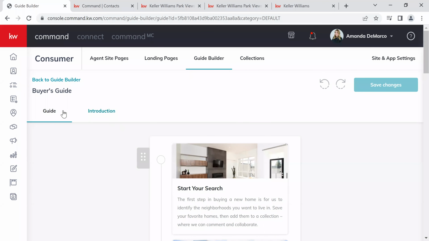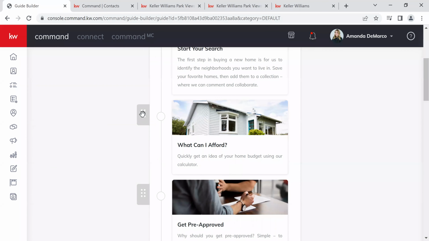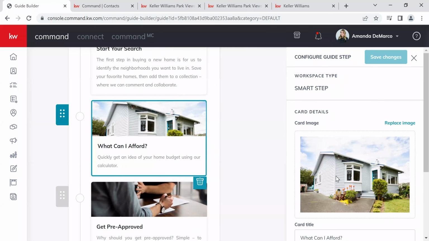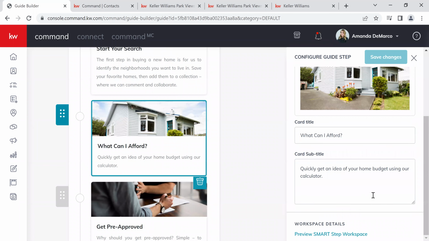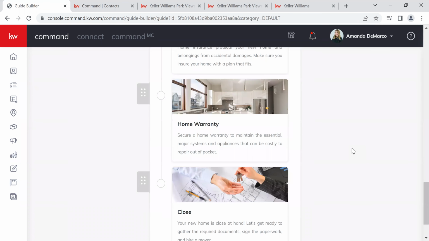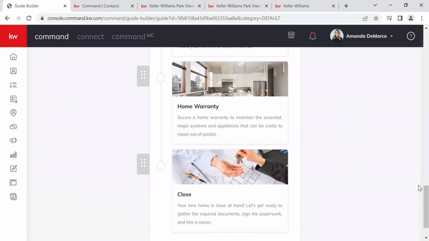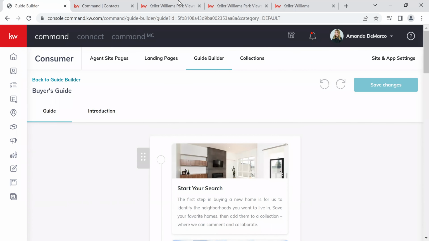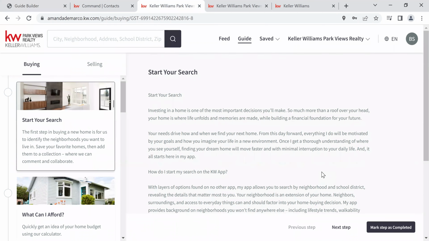So within this guide builder, this is where you can come in. As you can see, you can rearrange things. You can make changes. You can change the wording. You can do anything that you want to do to make this unique to you. And that will reflect on your site as well.